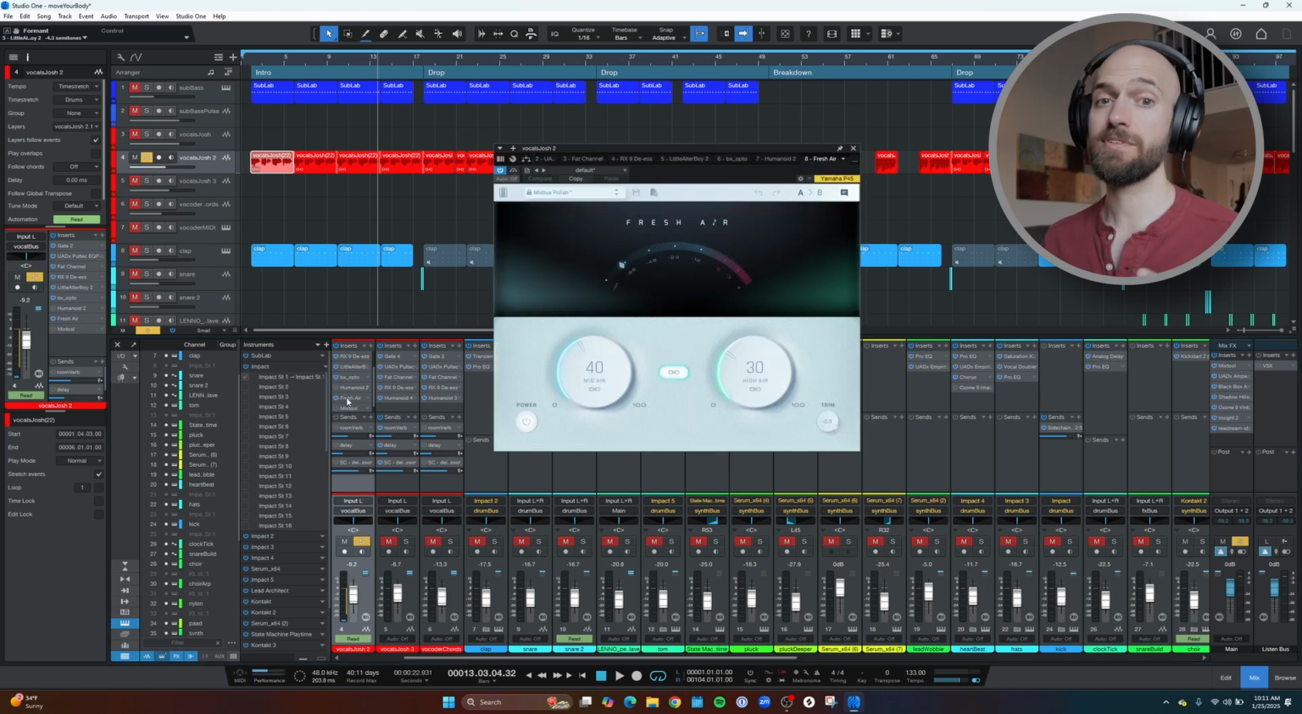So Fresh Air is a free plugin from Slate that allows you to add some extra airiness to your vocal, just that extra high-end sheen. So this is what I added there. This is what it sounds like with it on.